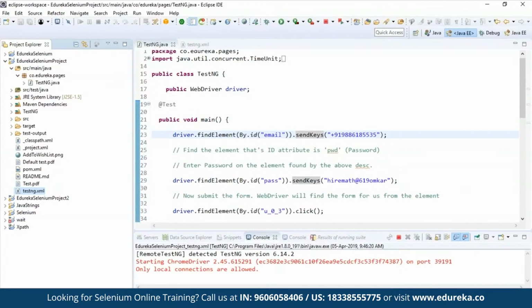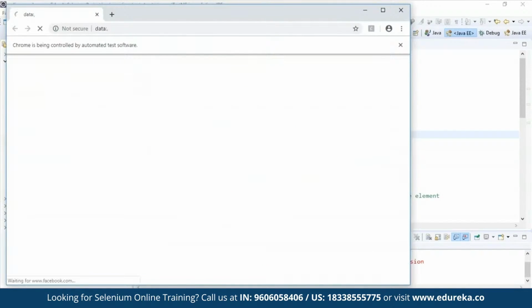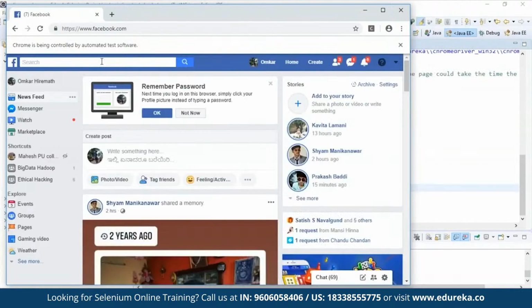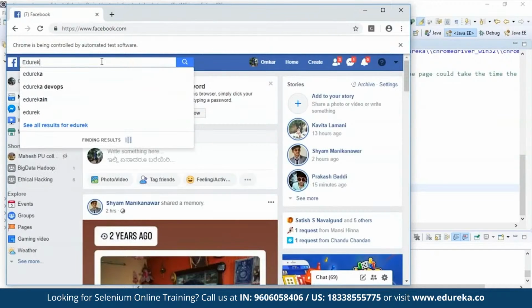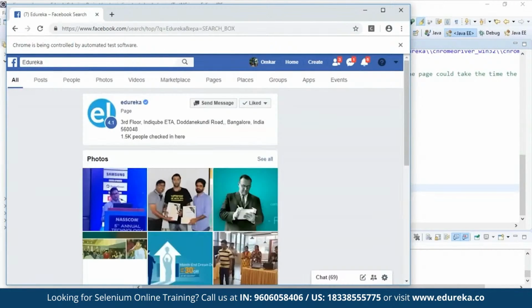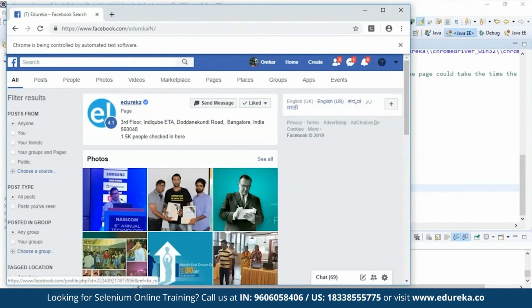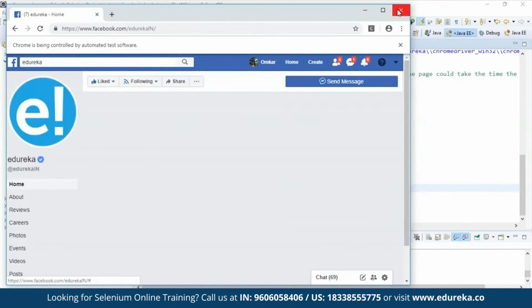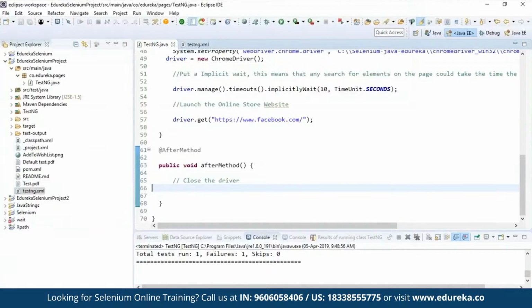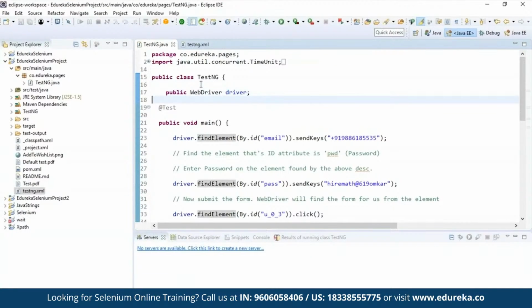You can see that TestNG detected its version and Google Chrome was launched. It navigated to facebook.com, entered username and password, hit the login button, and then it entered the value as Edureka and hit the search box. Now if you want, you can just click on edureka.in and you can do any other options as well. Now I will explain this code.